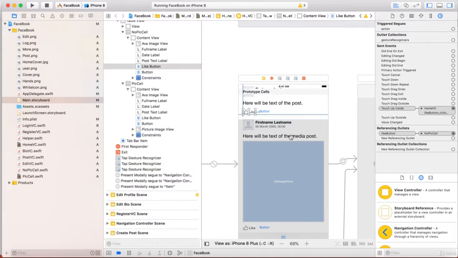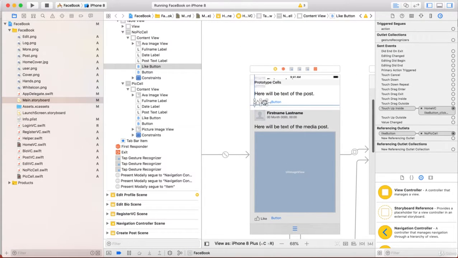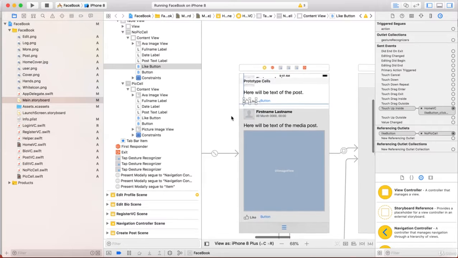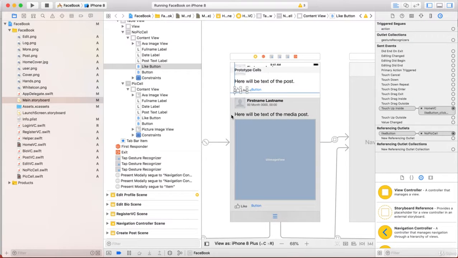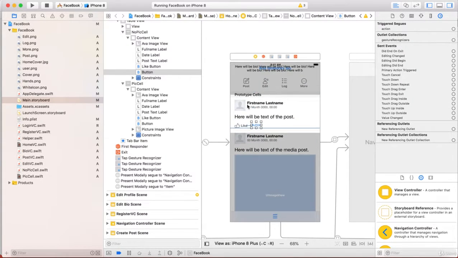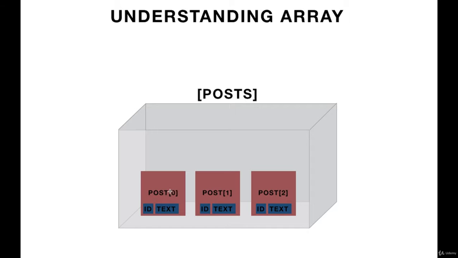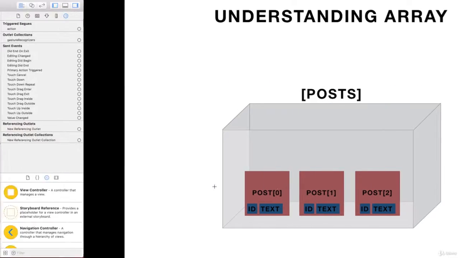So there was a reason why we created the action connection. Yes, we understand that when we click this button we want a certain action to happen, but the reason for us to create the outlet connection was to get the index path of this cell, to get this index, because posts has a lot of posts in it, so we need to get each post based on its index.